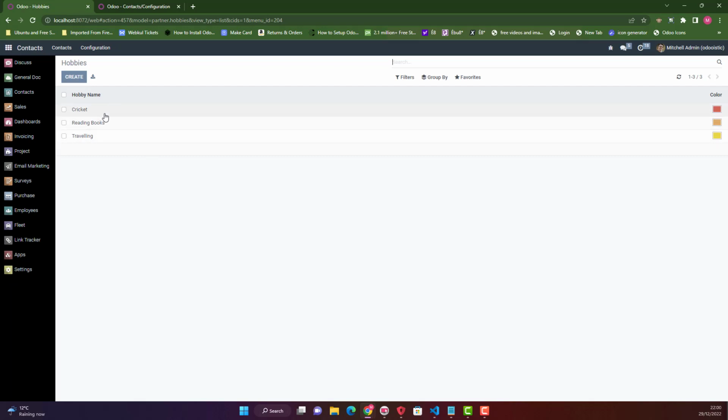So as you can see, I have already added cricket, reading books, traveling. Let's just discard them and create another one. I would say this is coming just because of the widget color picker I showed you in the XML. So I would say hockey, and I can choose any color, this one, and save it. As you can see, we can save all the colors.